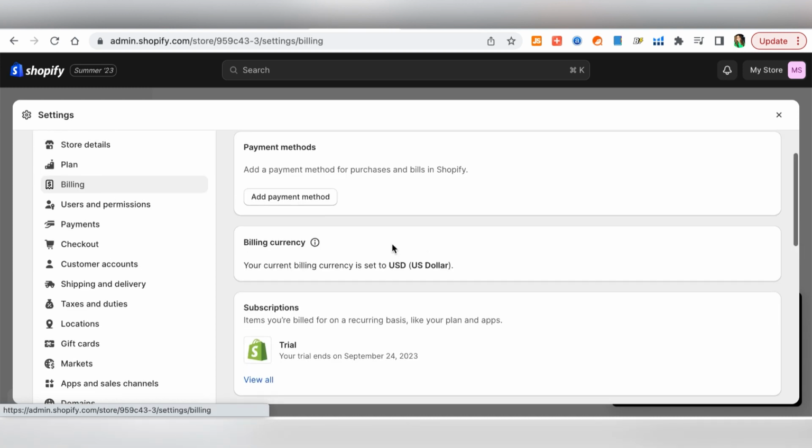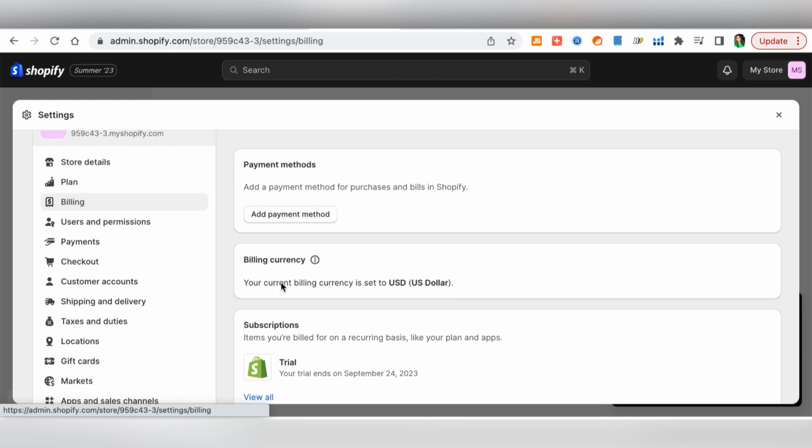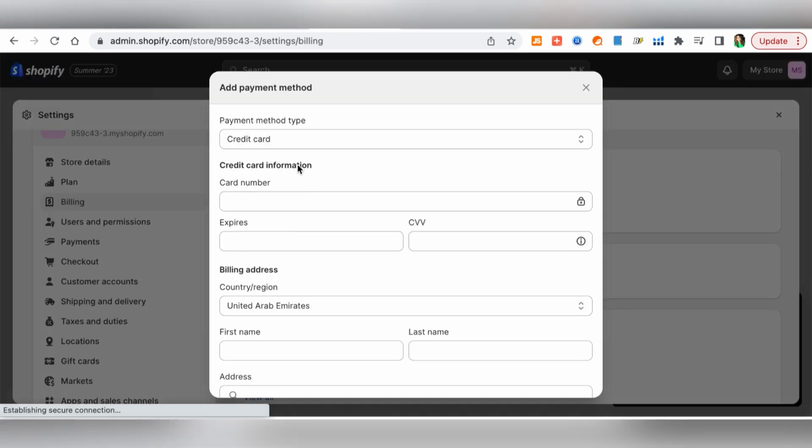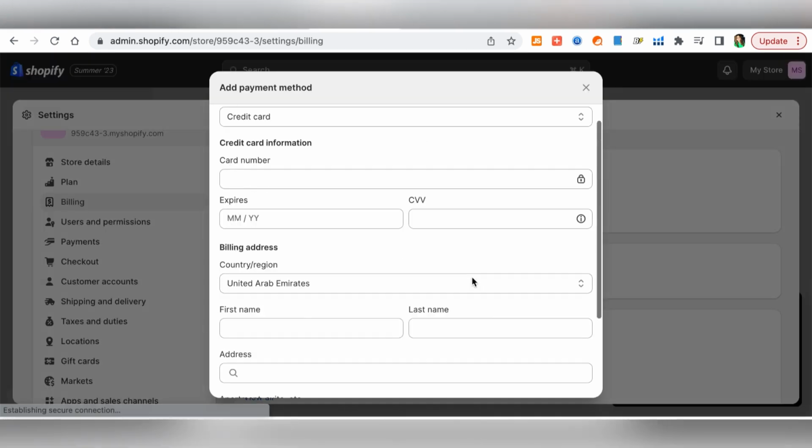Alright, next inside of billing, you can add your payment method. It's going to be the same as the payment method that you have added in your plan. Simply click on add payment method, fill all this out, and then add credit card.